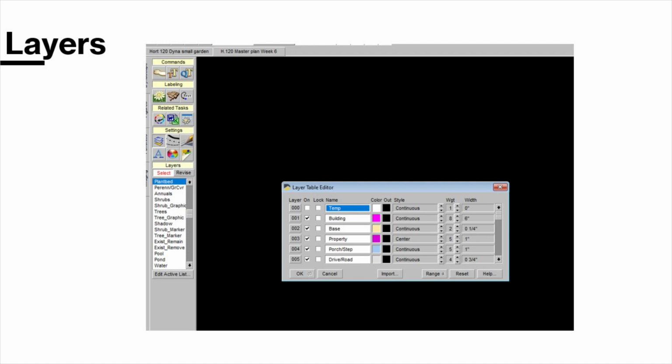Just like in AutoCAD, DynaSCAPE layers are very important. But in DynaSCAPE, layers are pre-created. If you look on the left side of the screen, you'll see that there's a number of different things you can use for active layer. If it is highlighted blue, that is the current layer. These layers are given a predetermined color, and if you click on the button that says Edit Active List, a screen will pop up and you can change the name and also the color. Where it says color, that is the color that is on the screen. And if you press color out, that is the color that will be printed.